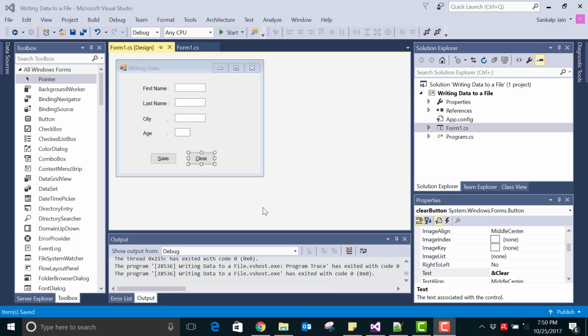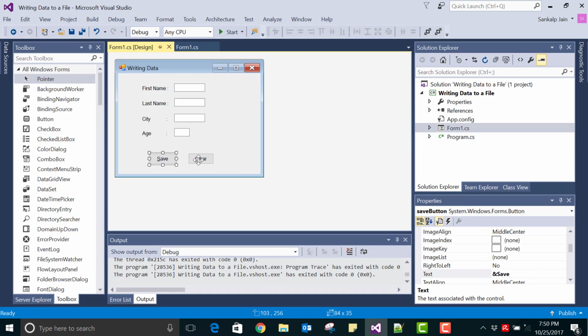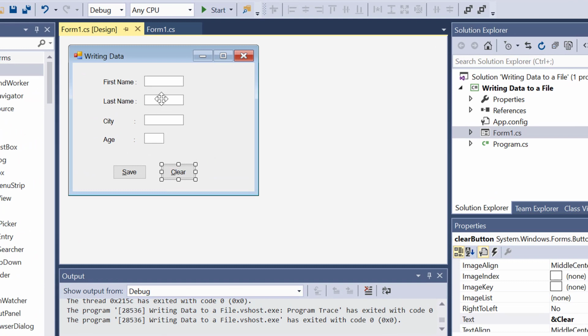On my screen, you can see that I have made a small data entry application which has four fields, basically four inputs: first name, last name, city, and age. The main objective is that once we click the save button, it should save the data from these text boxes into the file for us. And once we clear, we should be able to enter new data.